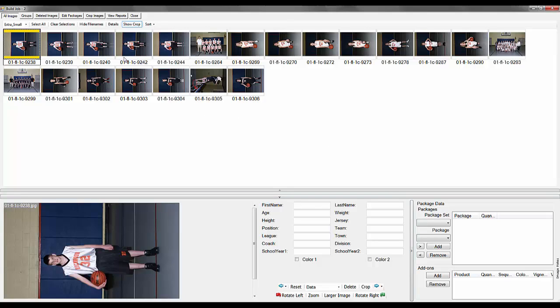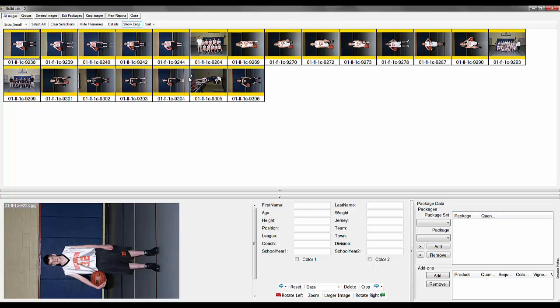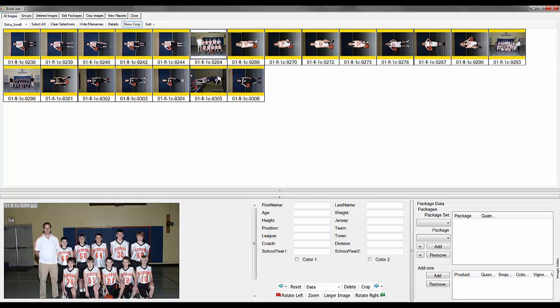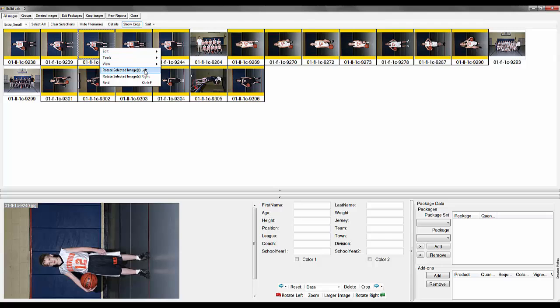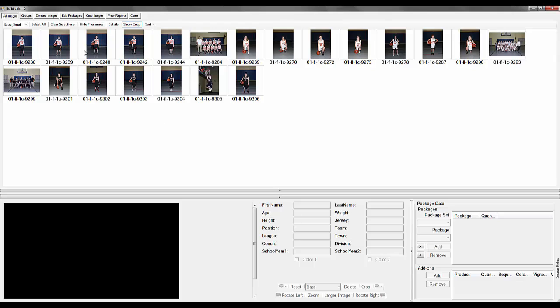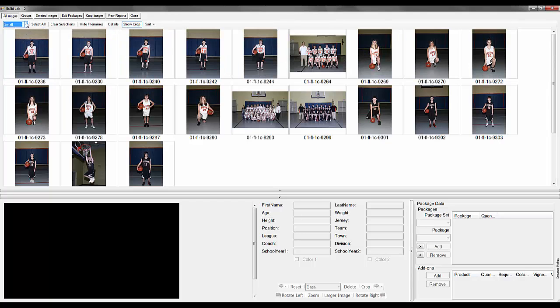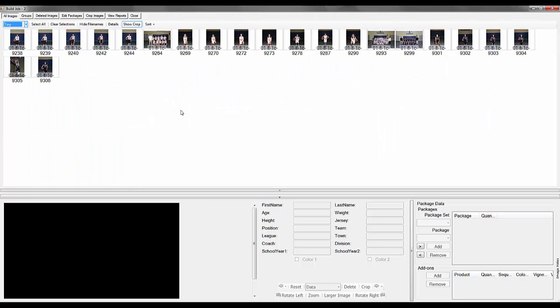Okay, if we need to get our images oriented the right way, we can just do select all, and then I want to deselect the ones that I do not want to rotate. Okay, by right-clicking on any one of the images, I can just do rotate selected images to the right, and it rotates them all. If I need to see larger thumbnails of the images, I can just go to the drop-down and choose a larger size or smaller size, depending on how many images you want to fit on the screen at one time.